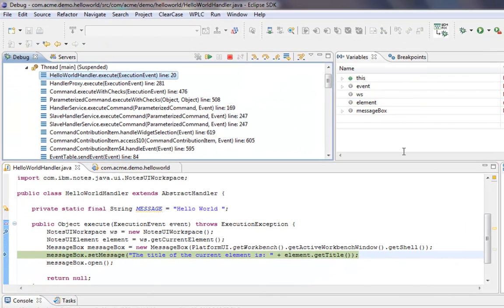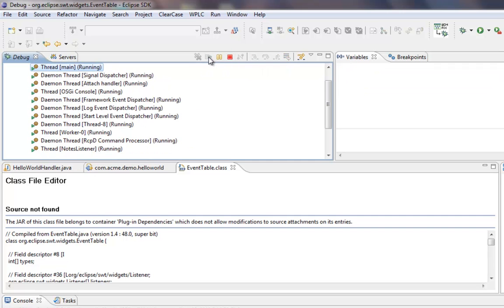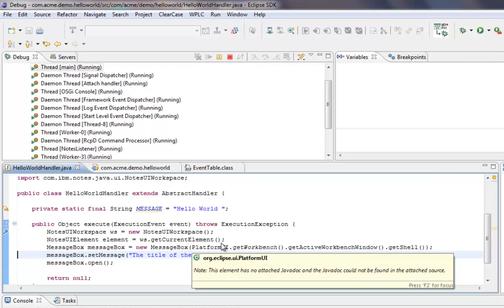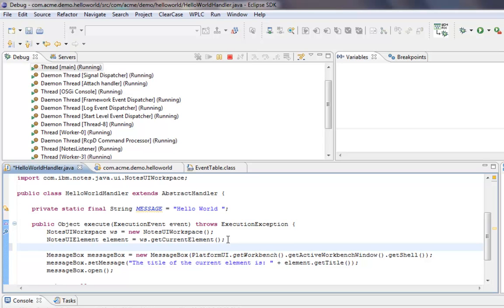Because we're going to be calling element.getTitle at this line, and that's what's going to throw our null pointer exception. So let's click play here and go back to our code, and let's make some changes here to avoid having that null pointer exception thrown. So it was element that's null, so let's do a check for null on element. We'll say if element is not equal to null, then go ahead and open the message box.